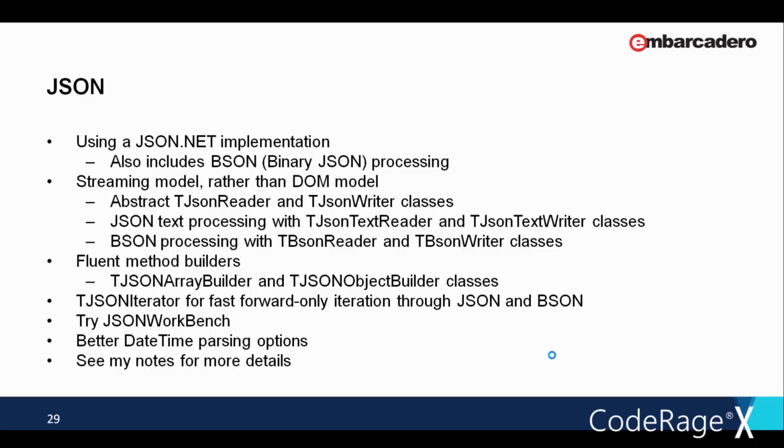For JSON, it's really modeled on a JSON.NET implementation, which is the most popular implementation of JSON for .NET. It also includes binary JSON processing. This is based on a streaming model rather than a DOM-like model, so there's abstract TJSON reader and TJSON writer classes. JSON text processing uses JSON text reader and text writer, and the BSON processing uses BSON reader and BSON writer. There's fluent method builders for it. There's JSON array builder and JSON object builder classes, and a bunch more.